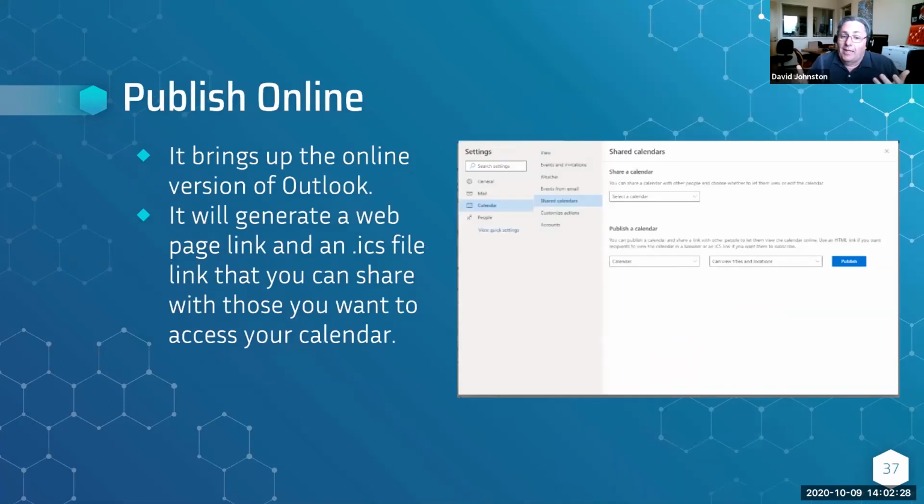And then you can actually publish your calendar online. I'm trying to think of a reason why you might want to do that, but I suppose there could be, if you're working with external people that you wanted to be able to see your calendar. But it will generate a web page link as well as an ICS file. An ICS file is a file used within calendar systems. And so if I were to send an ICS file of my calendar to somebody external, they could load that into their calendar program, and then they'd be able to have my calendar as one of their calendars there. So anyway, that's how that works.